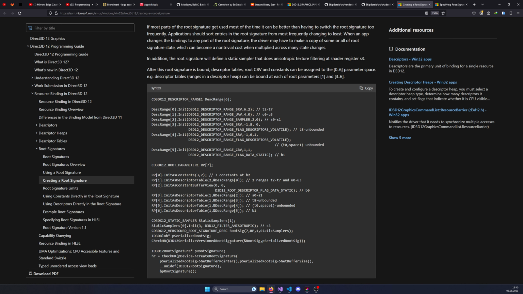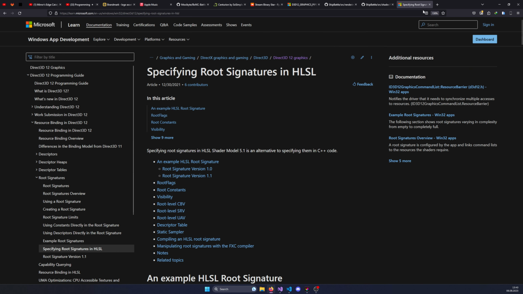And that's actually the thing, right? This is shader code, actually. We are describing the layout of the shader. Why should we do it in C++ and not inside of the shader itself? Well, we can do it in the shader itself. So we also have the option to specify root signatures in HLSL.